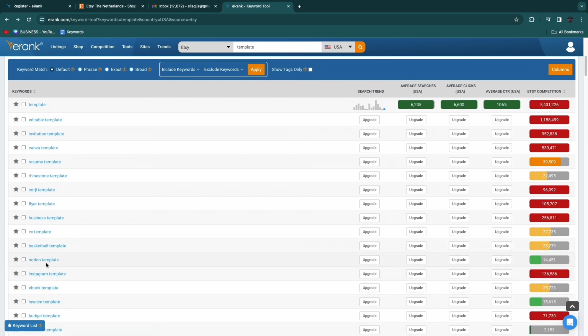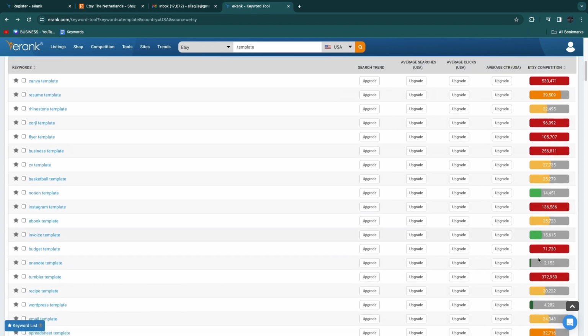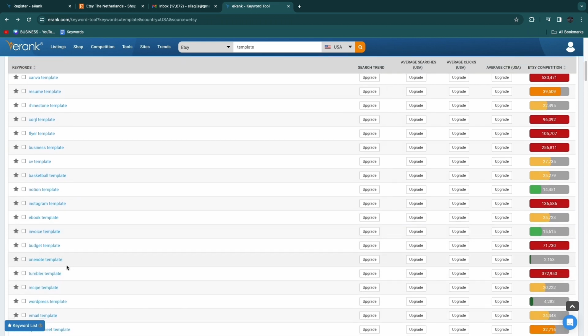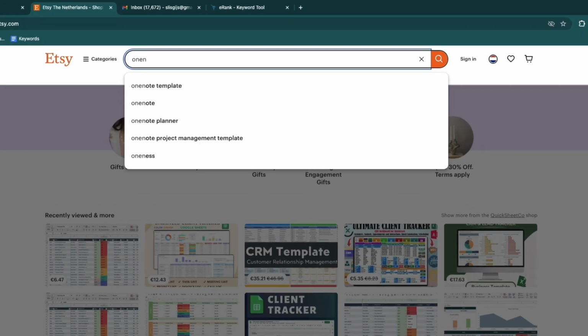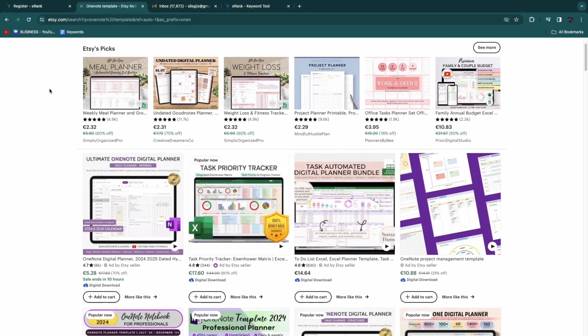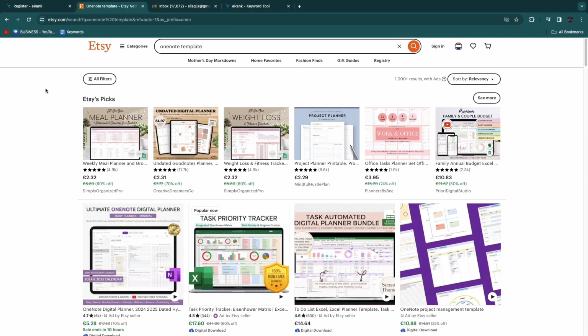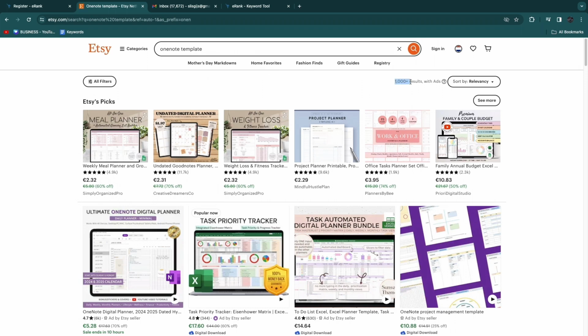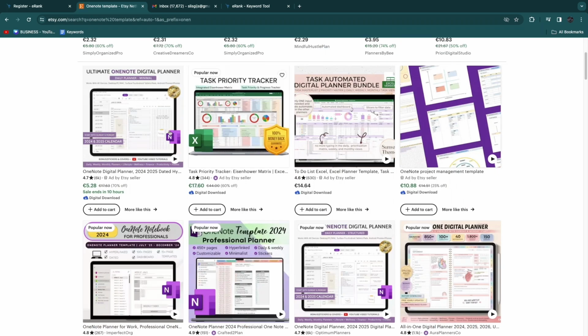And now you see Notion template has a pretty good score right here in terms of competition, but this one right here has even less. So this is a OneNote template. So now what I like to do is to actually search for this on Etsy. So right here you will see OneNote template. And now you can see a couple of listings for this right here. So you can see there are over 1,000 results, and you can see those right here.